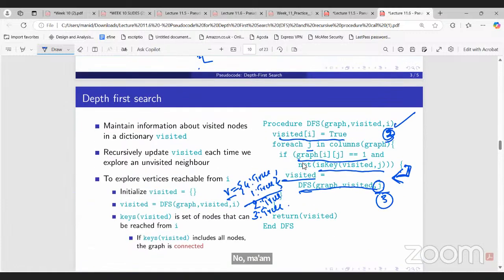So which part of this will be false? This will be true. There are edges from 3. But this will not be true. Not of is key will return true, because any node that I can visit from 3 has already been visited. So is key will return true. Not of true is false. So this if condition will never evaluate to true.